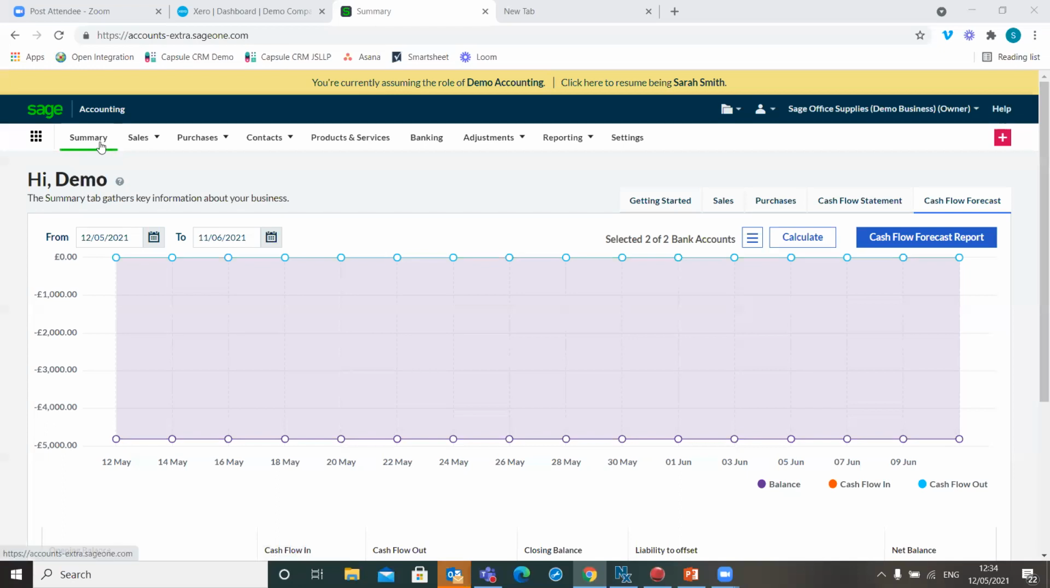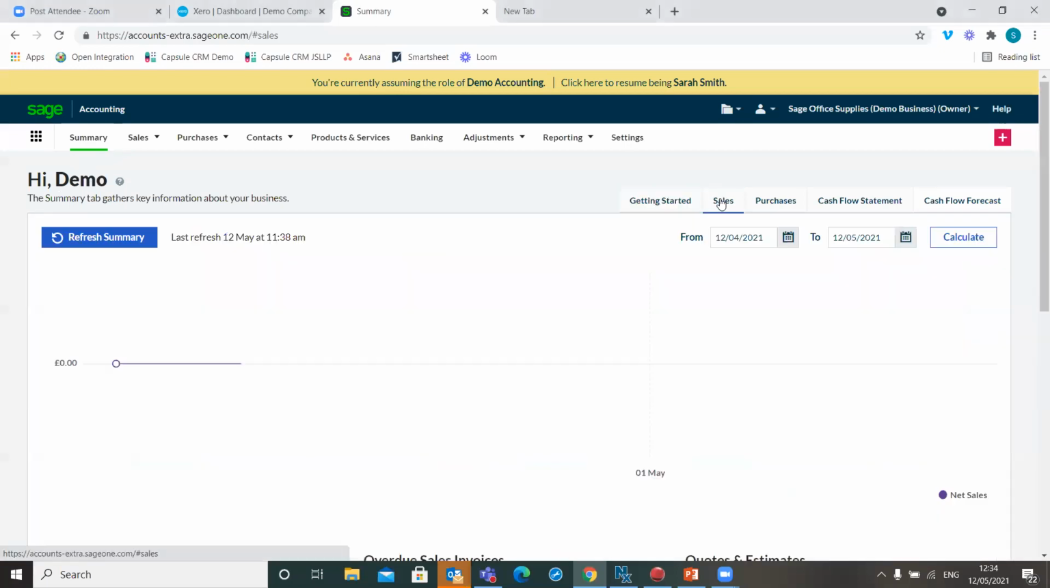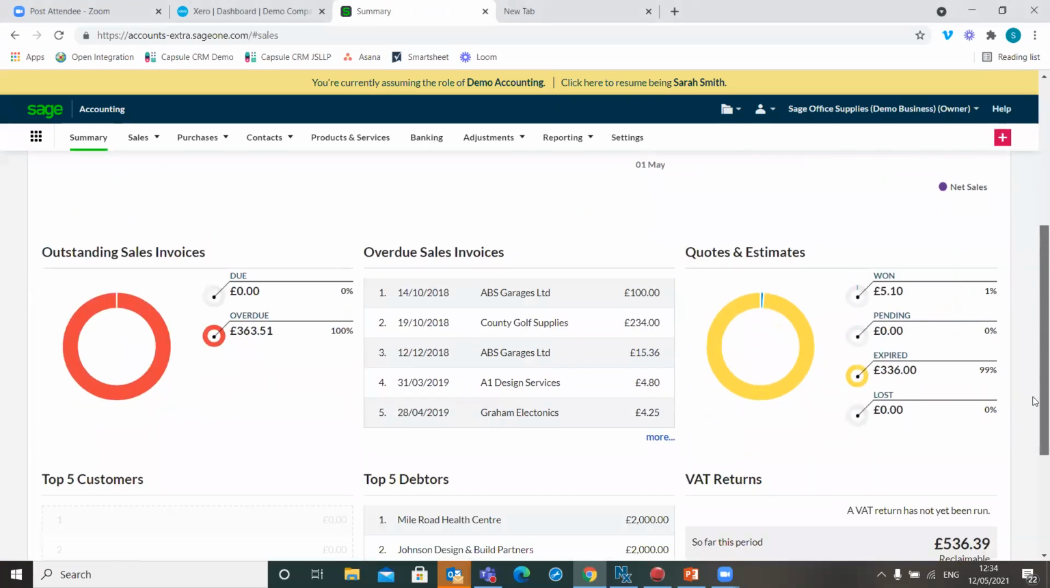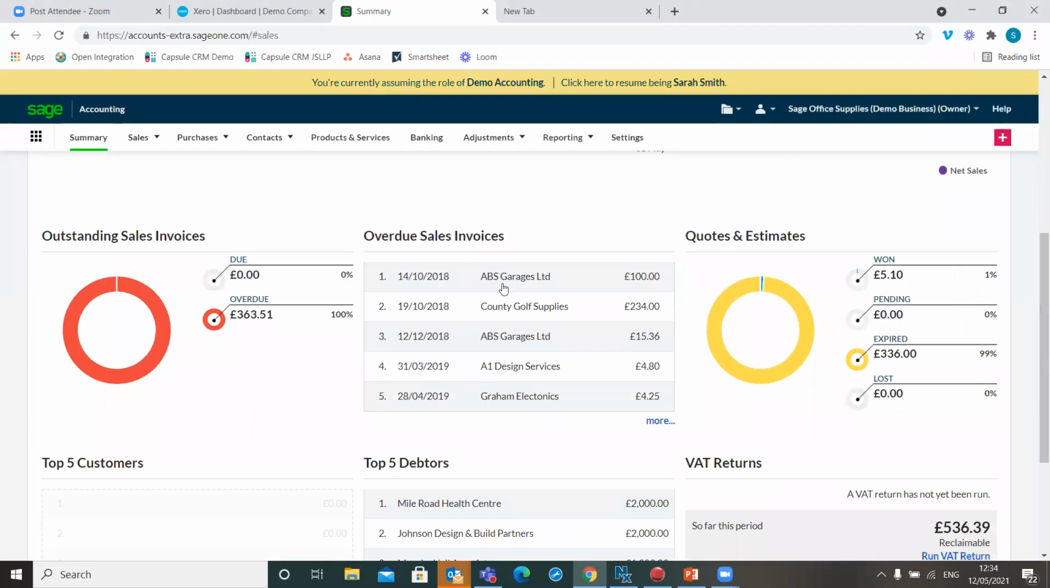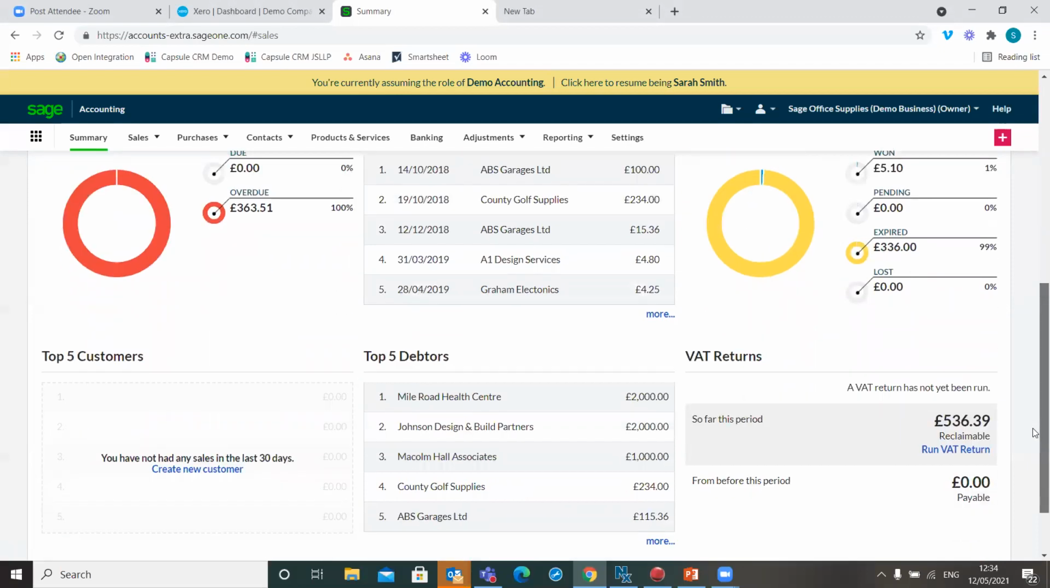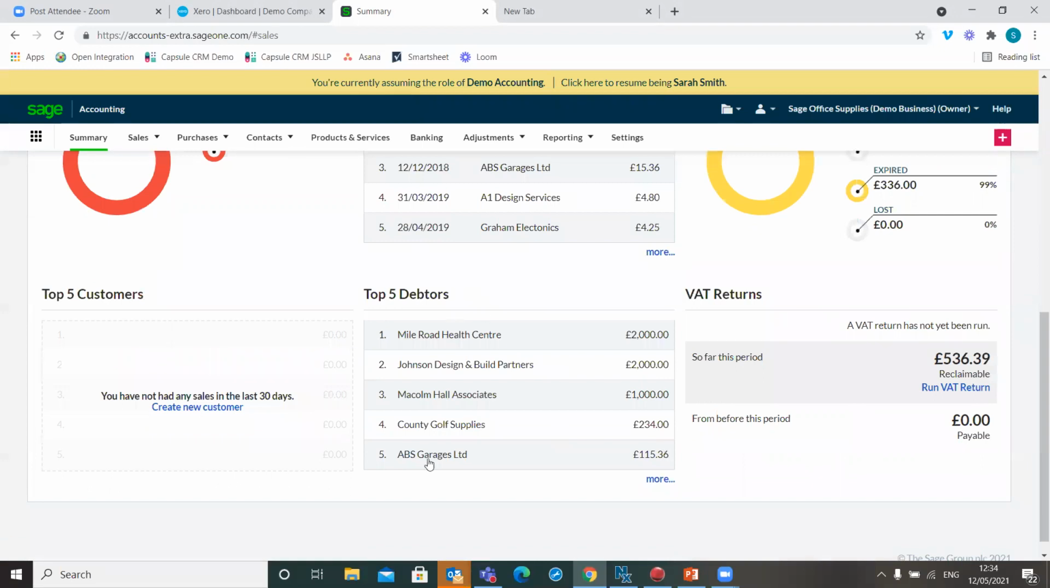So the first thing that we enter when we enter Sage Accounting or Sage Business Cloud Accounting is your summary data. And using the tabs here, you can see your sales snapshot, which tells us how many invoices we've got outstanding and overdue, how many quotes we have issued and outstanding versus won and lost, like we saw on the Xero side. We can also see which are our top debtors, or should I say our main culprits. And also, if we had been creating invoices, we can also see our top customers.